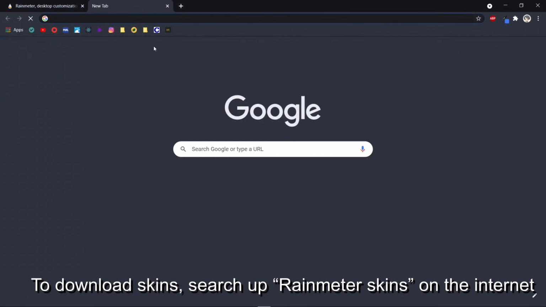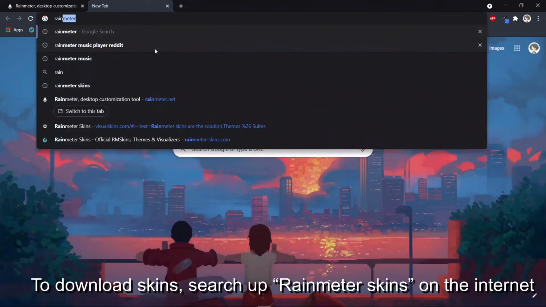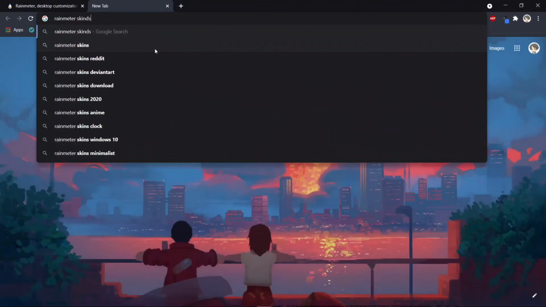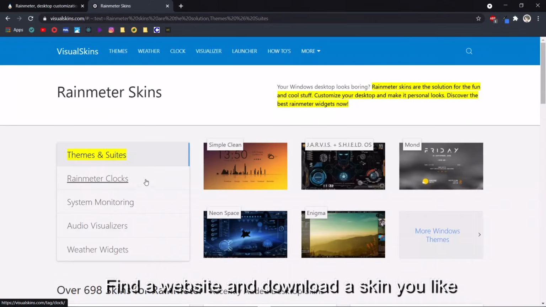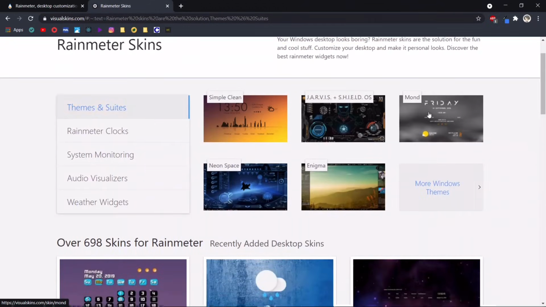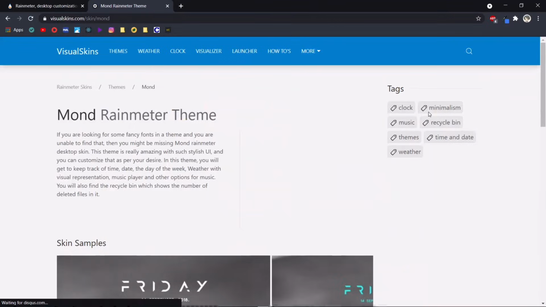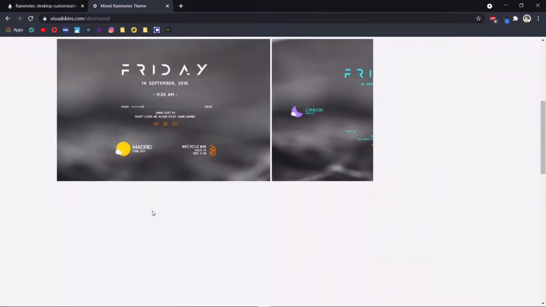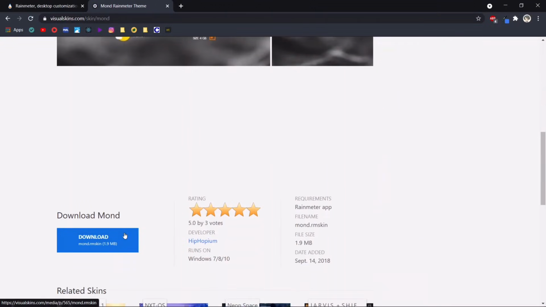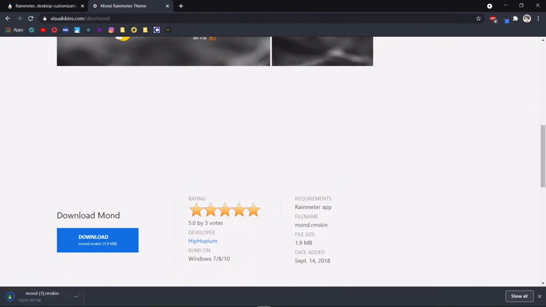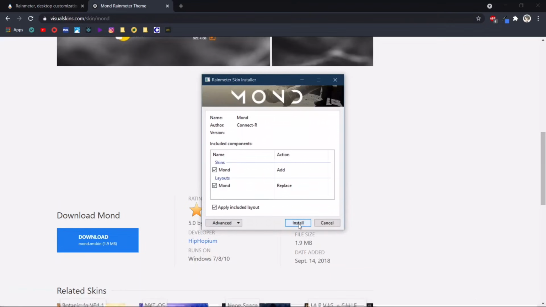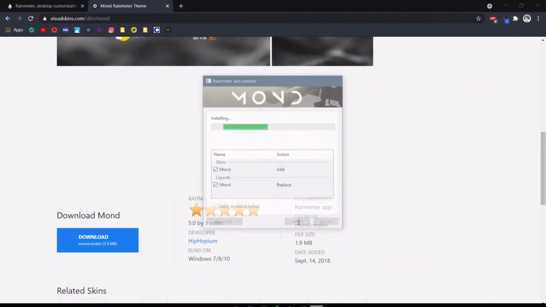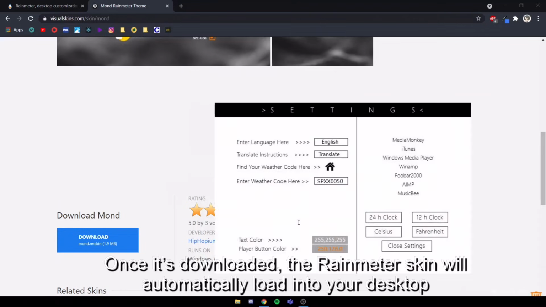To download skins, search up Rainmeter skins on the internet. Find a website and download a skin you like. Once it's downloaded, the Rainmeter skin will automatically load into your desktop.